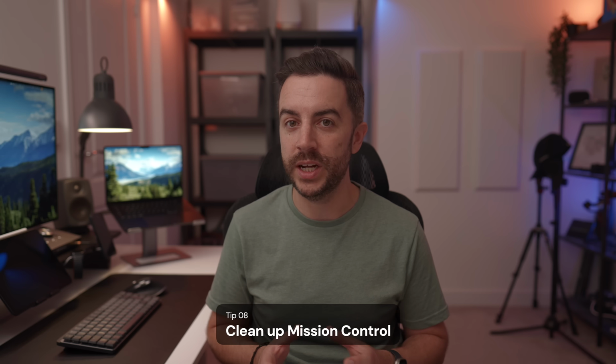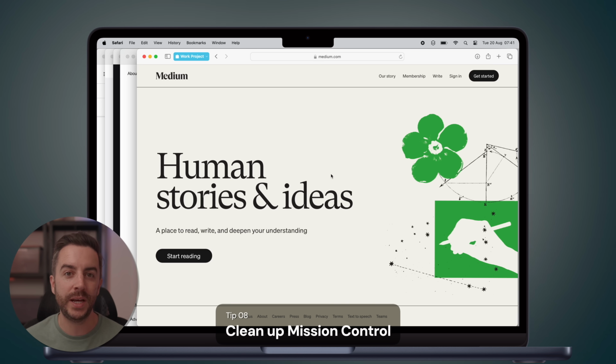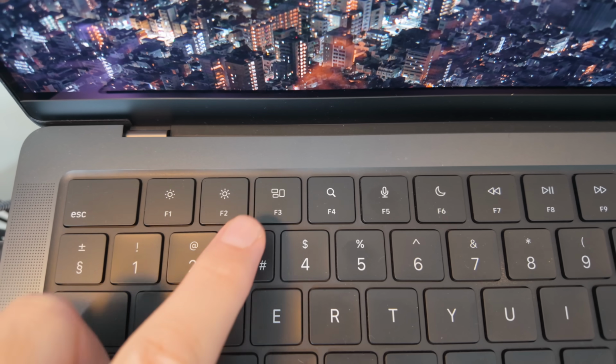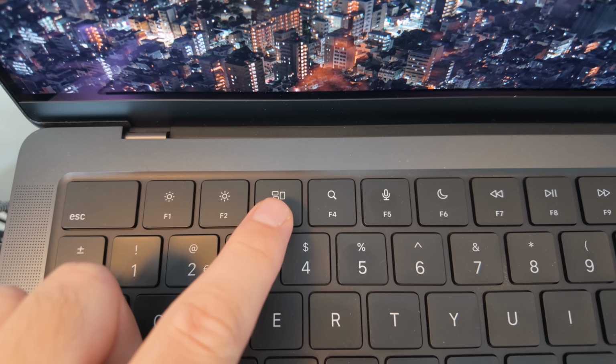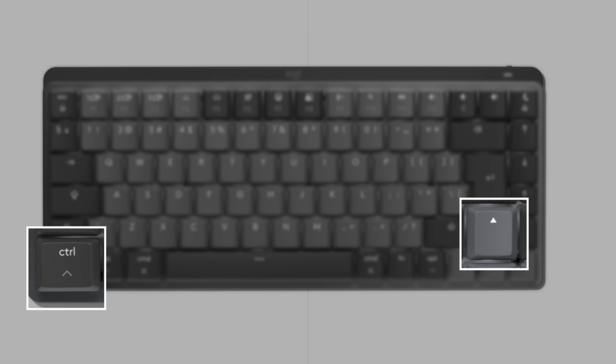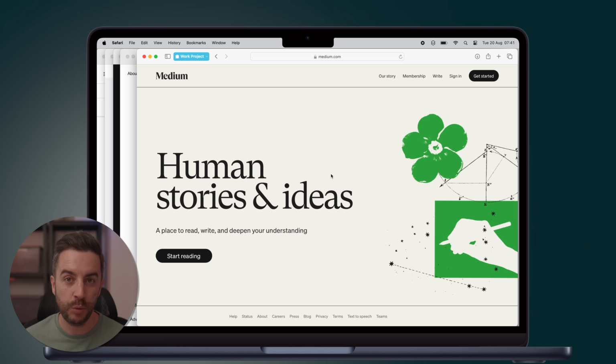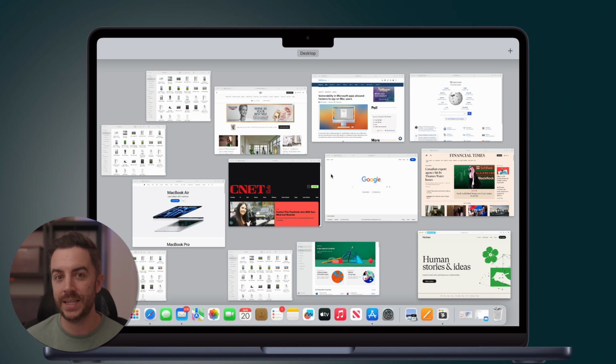Mission Control is really useful. Remember that there are a couple of ways that you can access this. You can either press the F3 button on your Mac keyboard or press Control and the up arrow to access it on any keyboard. The problem though is Mission Control can get quite messy if you have a lot of different apps open.